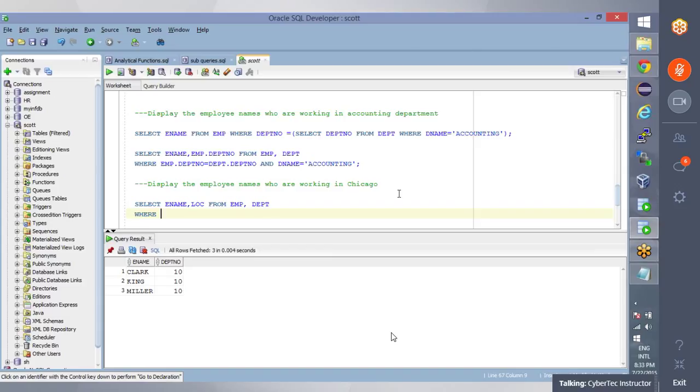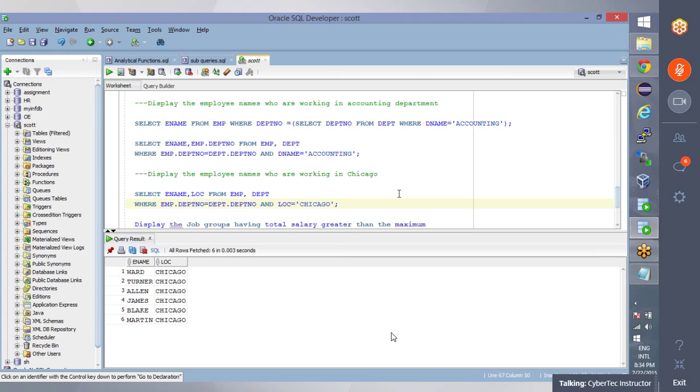Where location is equal to Chicago. You have taken two tables, so I need a joining condition now: EMP dot department number is equal to department dot department number, and location is equal to Chicago. So there are 6 employees who are working in Chicago location.